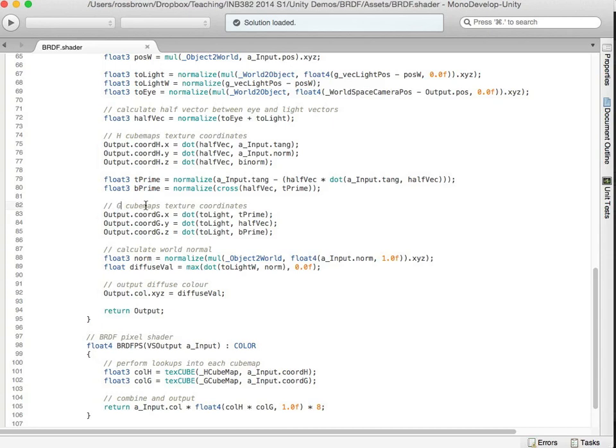G cube map texture coordinates here. So those two coordinates are used to access the environment map. And then at that point as well, we transform our normal for our lighting. We do a diffuse calculation, a diffuse value from the normal to the light. All standard, straightforward stuff, just a basic L.N lighting model. And we pass that out as a color.